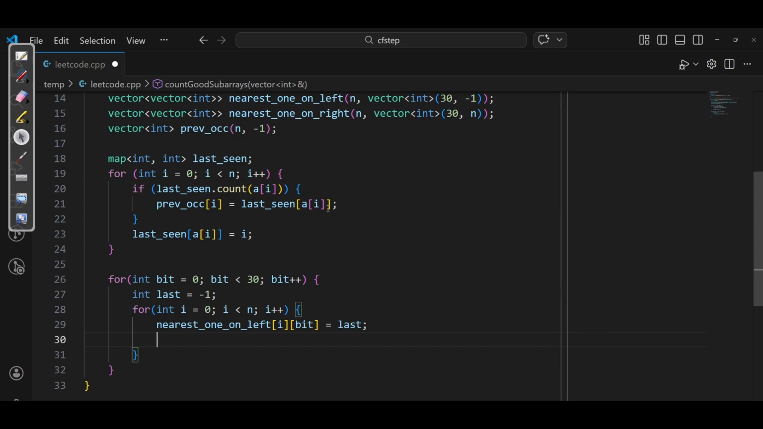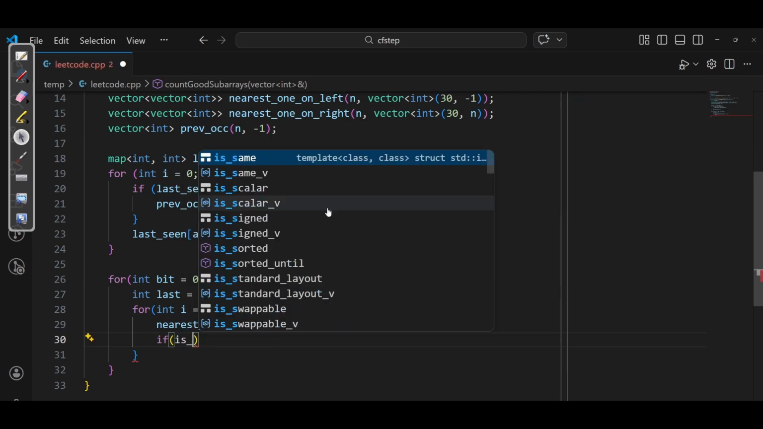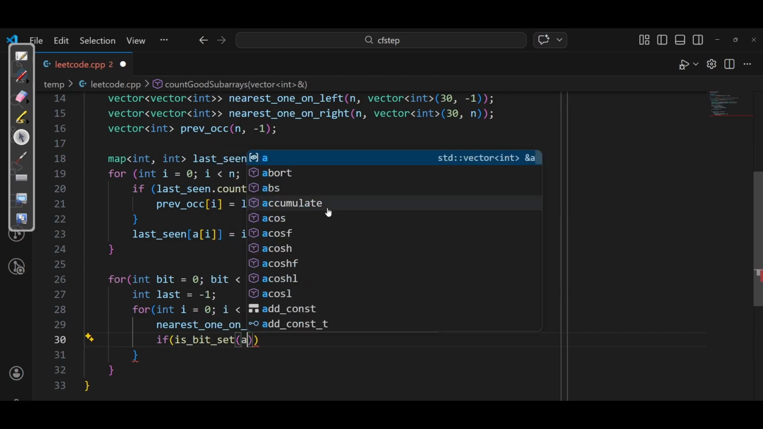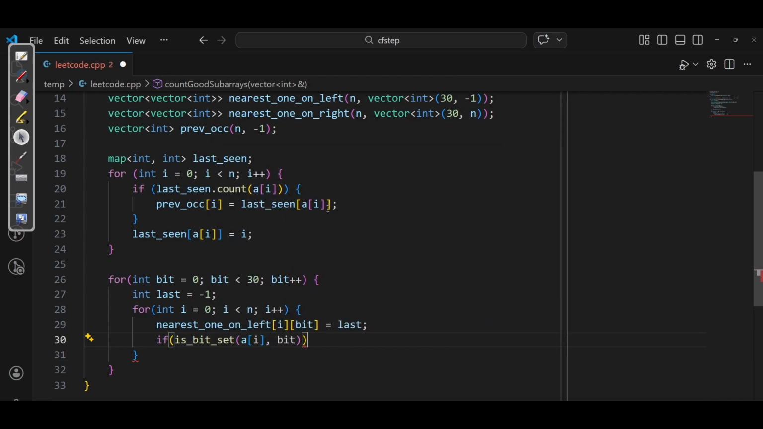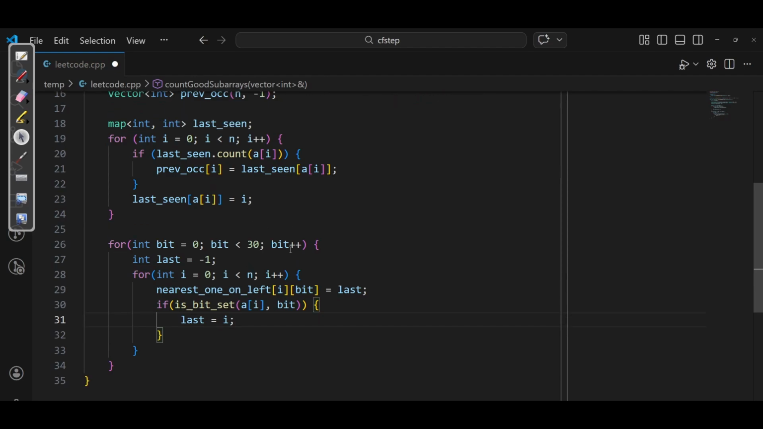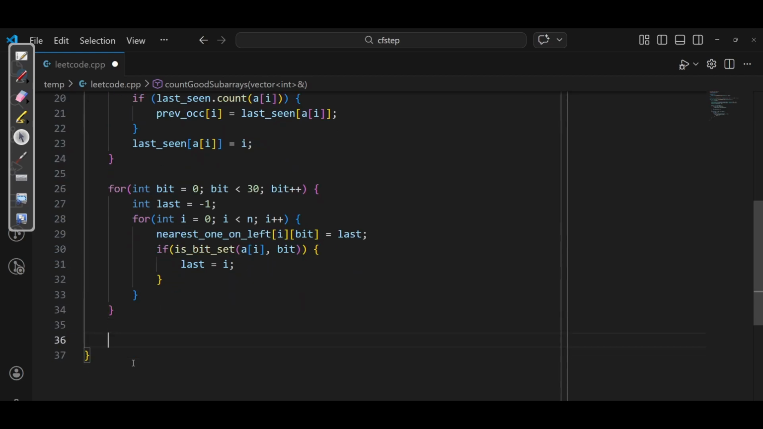Then if this bit is set, so you check if isBitSet, and the element is A[i] and the bit position is bit, then last will become equal to i. In this manner, you will be able to compute the nearest one on the left hand side. This is also a standard thing.